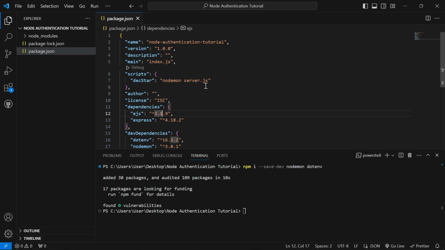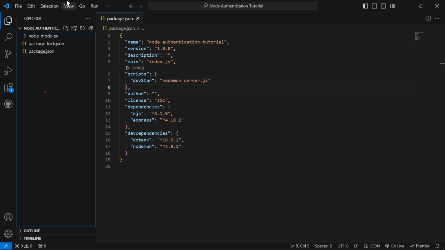And with this setup, if we want to run our server, what we just need to do is npm run devStart. This will run our server, but it will not work right now because we do not have the server.js set up. So we'll come back to it. Okay, there's a mistake here. This is dev, not deck. Okay, let's save this. Okay, now that this is set up, let's go ahead and even create our server.js file. So let's call it server.js.